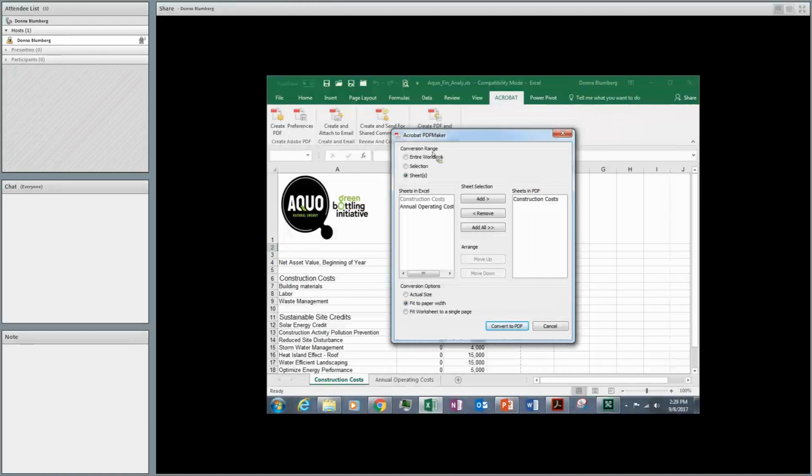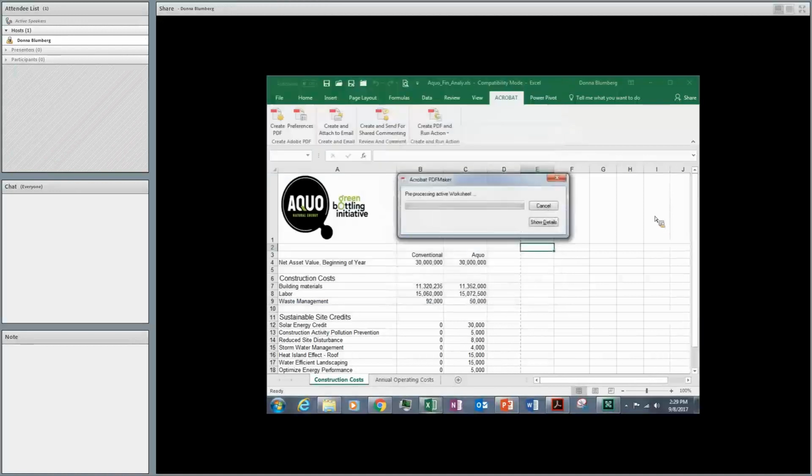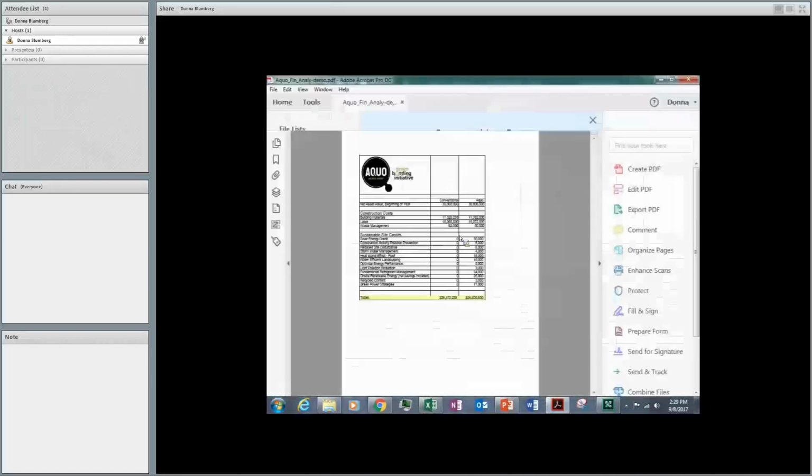Okay, so here, PDF Maker came in for a spreadsheet. This has 2 worksheet tabs. Which one do I want? Okay, I'll just go with the construction cost just for right now. Sure. With all of that, I'll just call that demo. And so here it is.